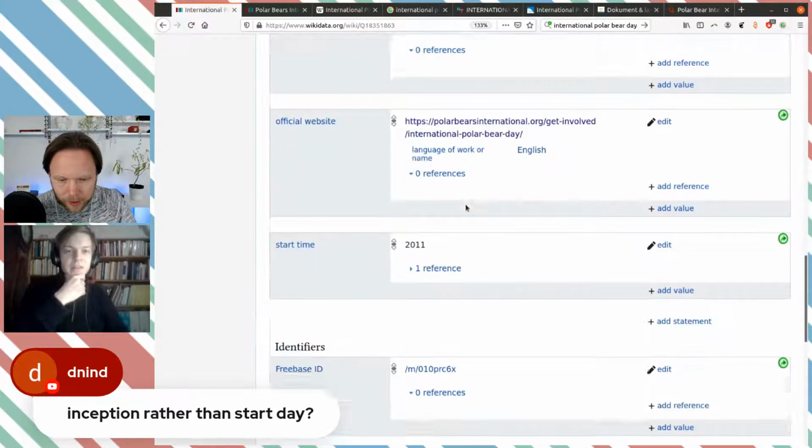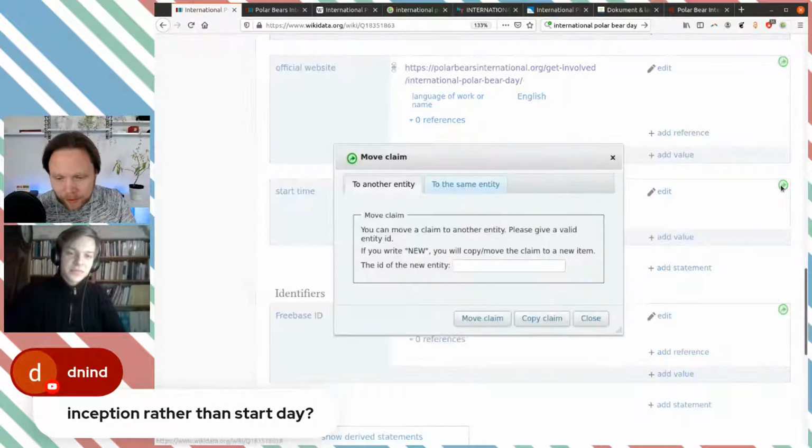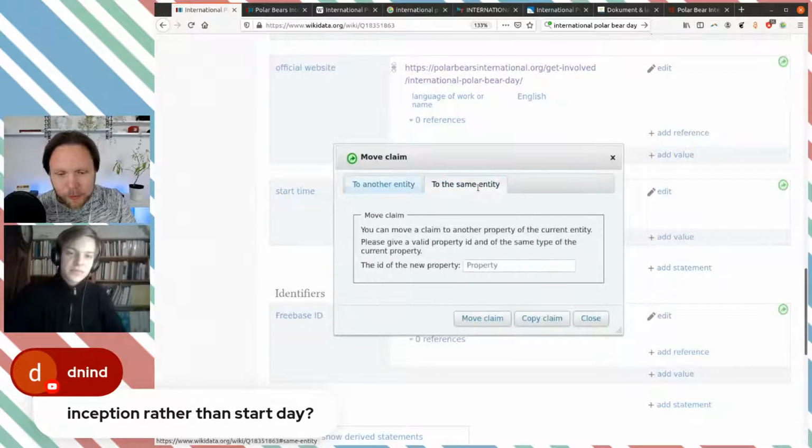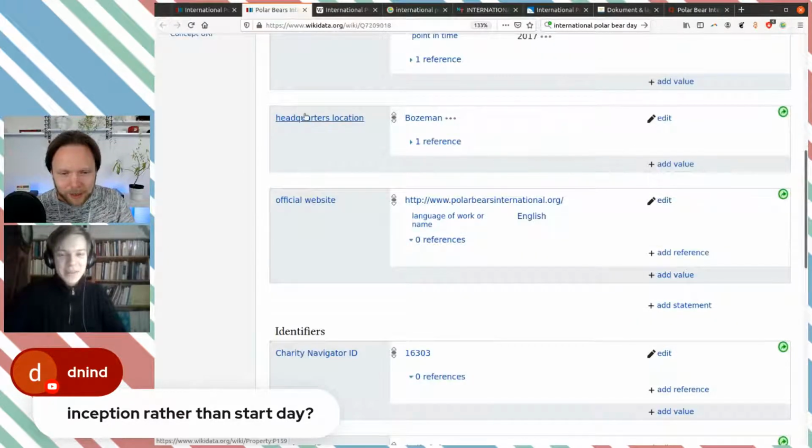Ooh, yes. I think we have a very nice improvement here. So it should be not start time, but inception. Of course, I was a little bit confused here. So now I could redo this because there's no easy way to actually change this one. But thanks that I have this move claim, I can actually move it. Now I don't remember the inception day by heart, so I'll have to look it up.